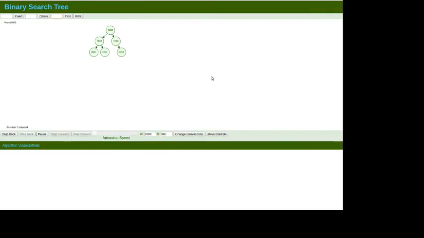But let's say we're looking for 5, something that doesn't exist. Let's see what happens. Smaller than 8, go to the left subtree. Larger than 3, go to the right subtree. Smaller than 6, go to the left subtree. Oops, there is no left subtree here. So, element not found, which makes sense.